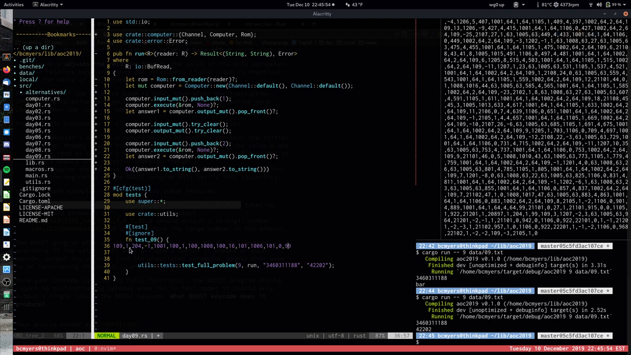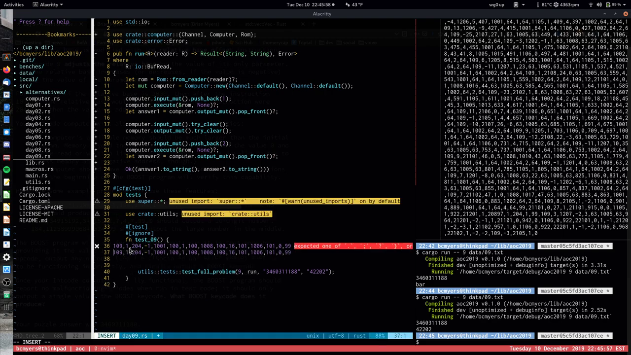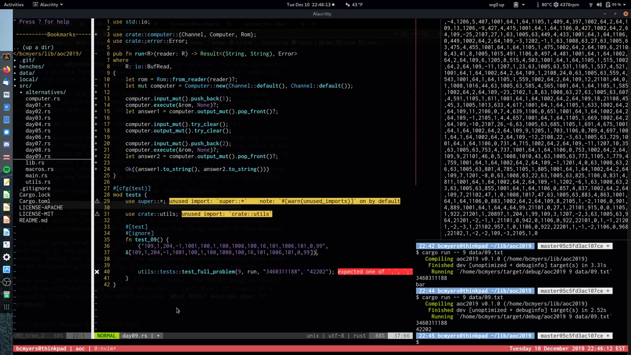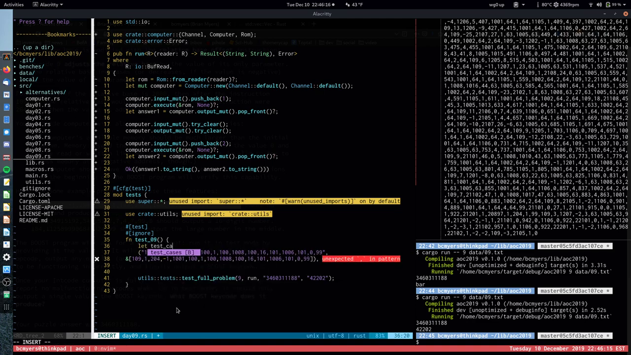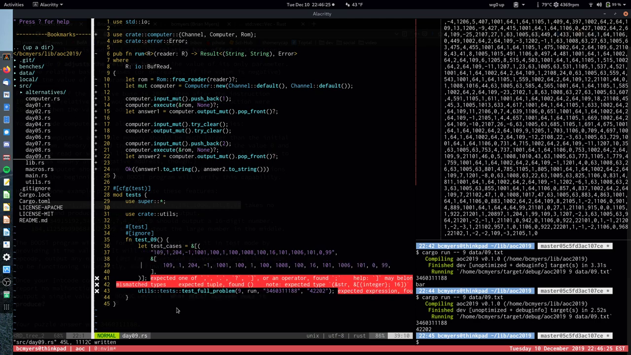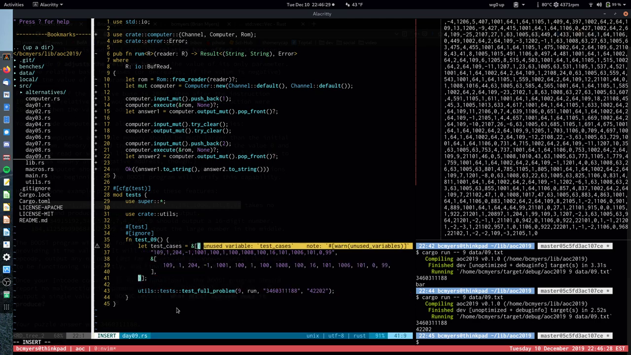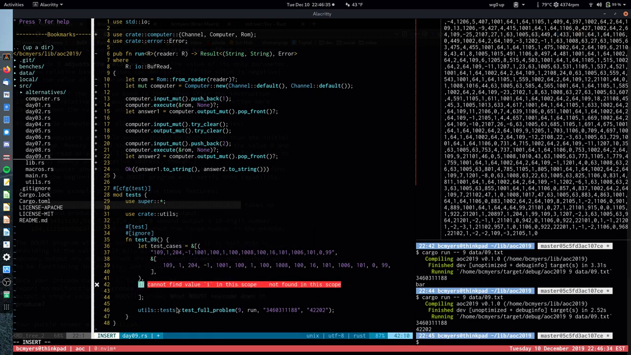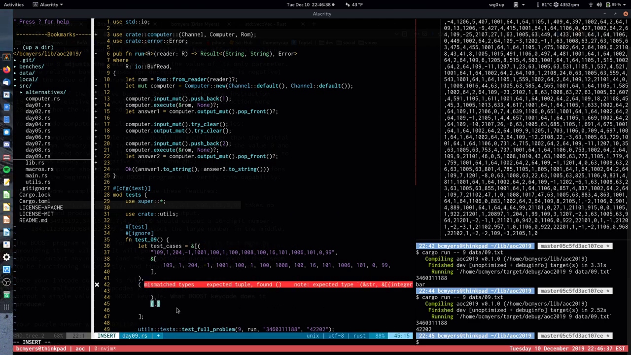So if we get this program, it's going to produce itself. So we'll take it in as a string, and we will compare it as a slice for our output. So there's our first test case tuple. So let test cases equal a slice of tuples. There we go, first test case. Second test case, I think there's two more. Let's do that.